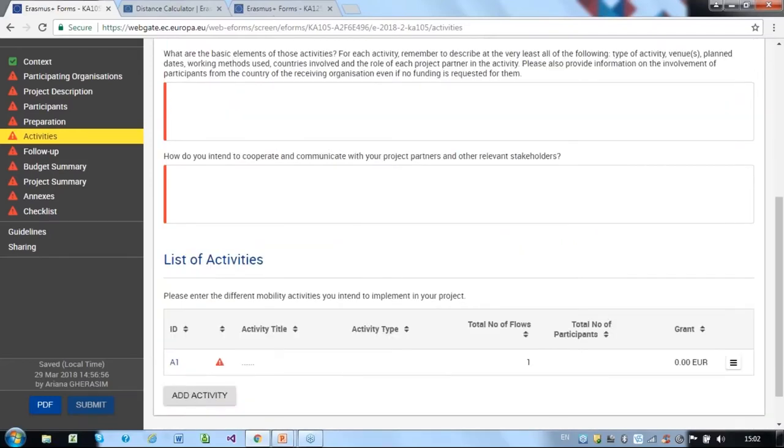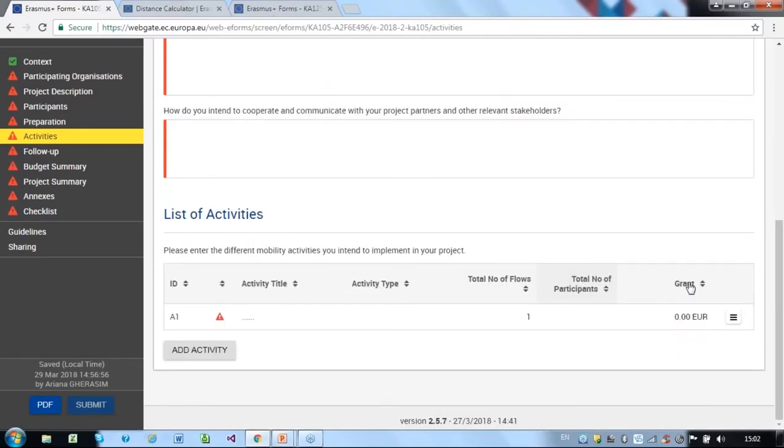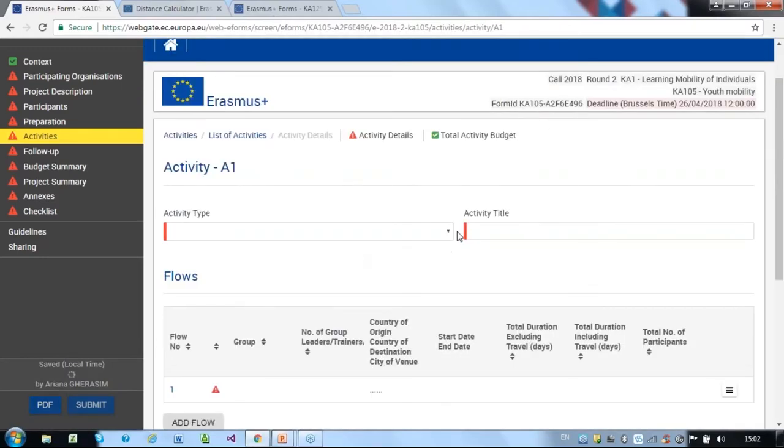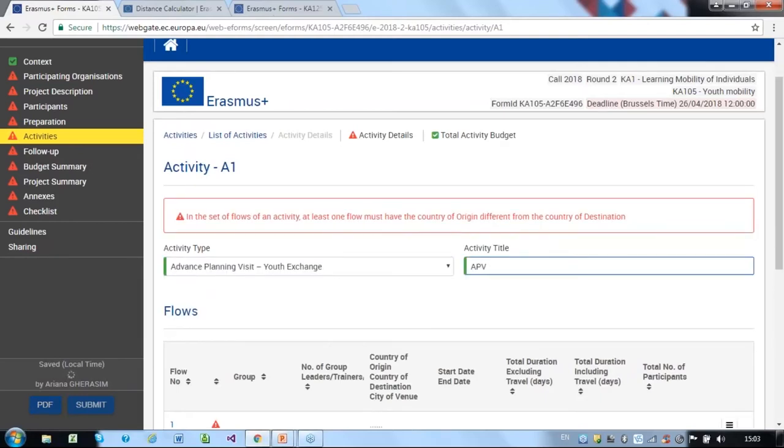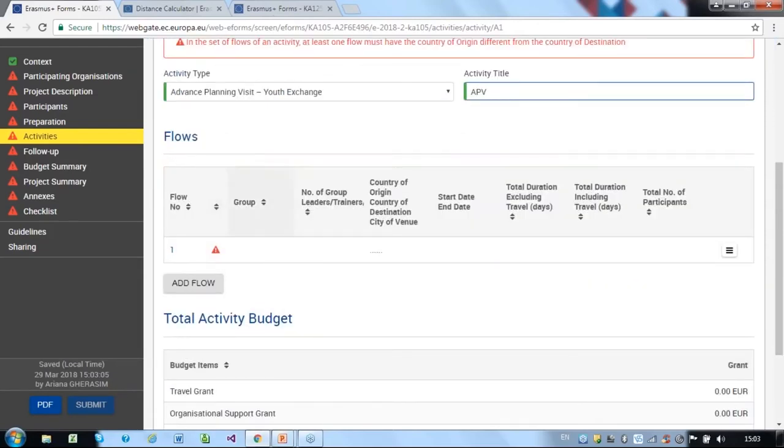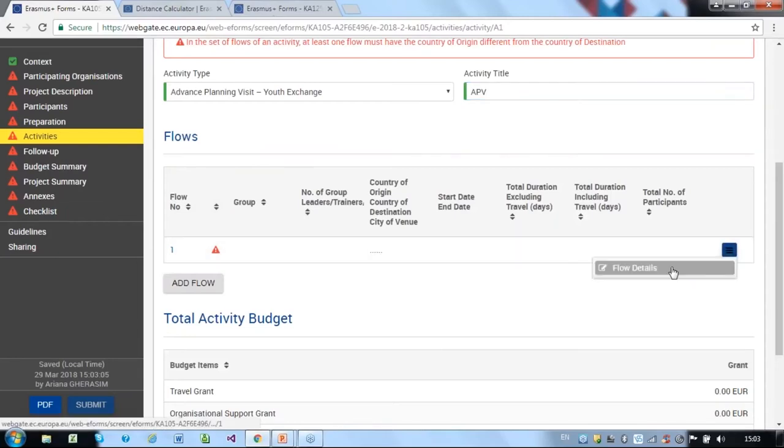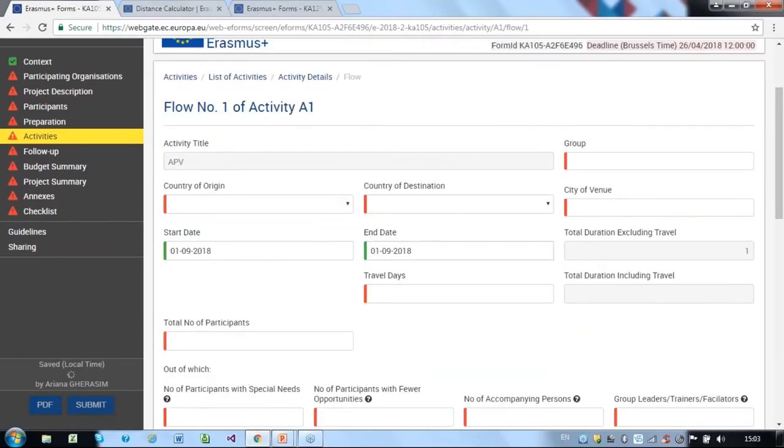To complete your list of activities, click the activity ID or use the menu button. Select the activity type from the menu. When in the activity section, choose the activity type from the drop-down menu. In this example, we choose an advanced planning visit, and you should give it a title. For each activity, enter the details of each flow by clicking the flow number or using the menu button. Here, you have a list of flows, so you can go in the actual flow and start creating it.